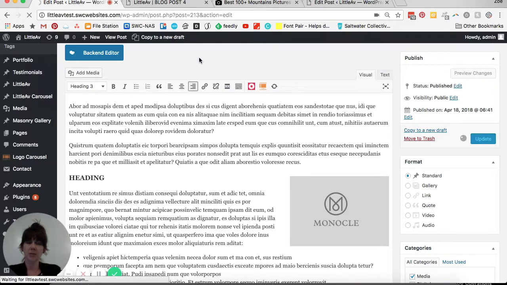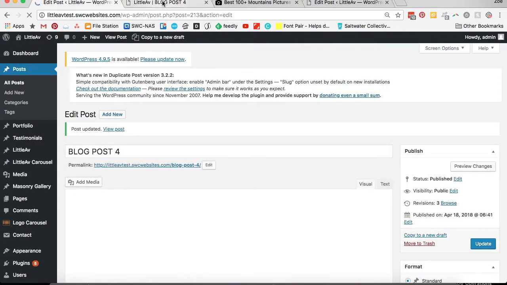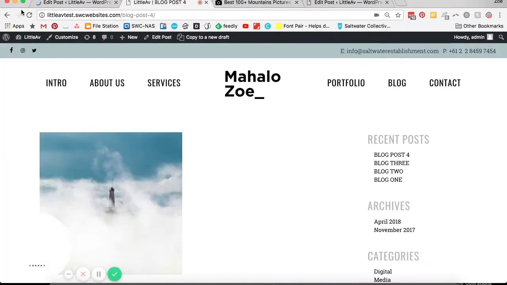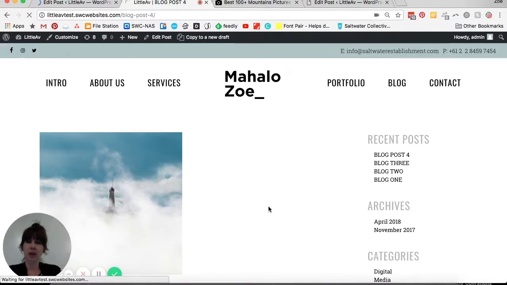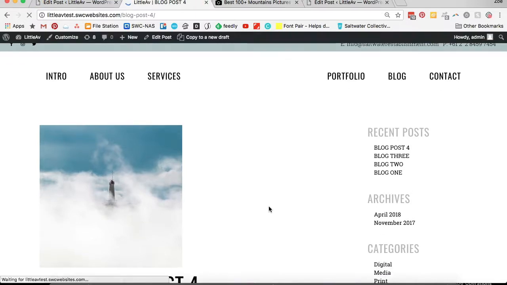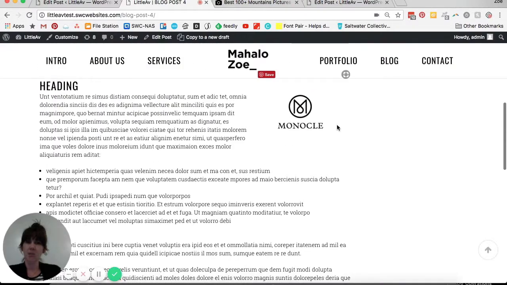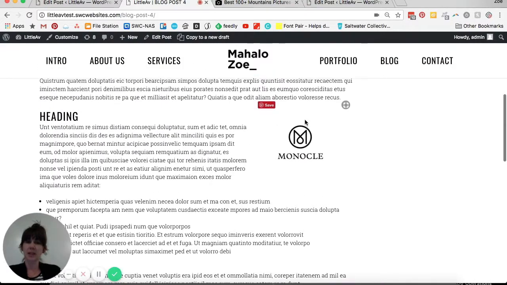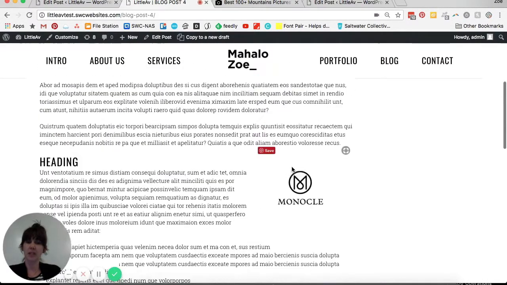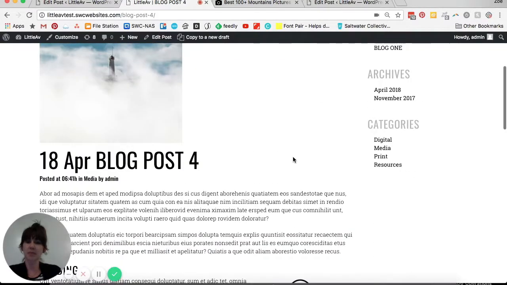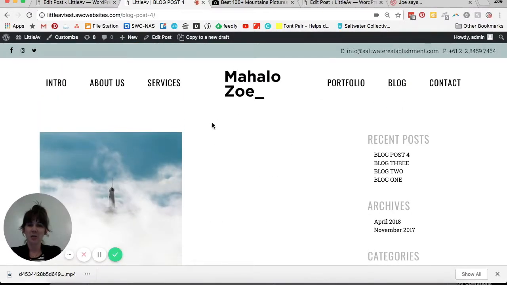And again, we just have to wait for the changes to load. And then we can go and refresh our post on the live site. And we can see that the image has been added in here to the right of the text as requested. And that is how you add and edit blog posts.